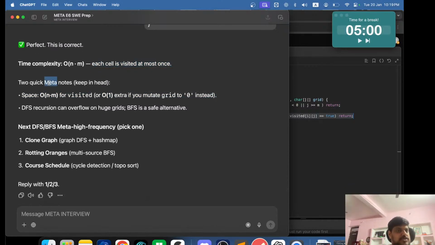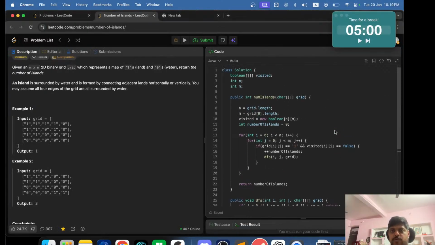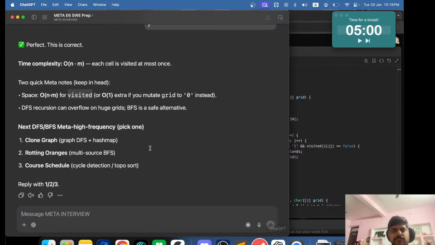Quick meta notes to keep in mind. Space is order n cross m for visited. Yes, good. Because we created this visited array, the space complexity is order n cross m for this visited, and order one extra if you mutate the grid to 0 instead.